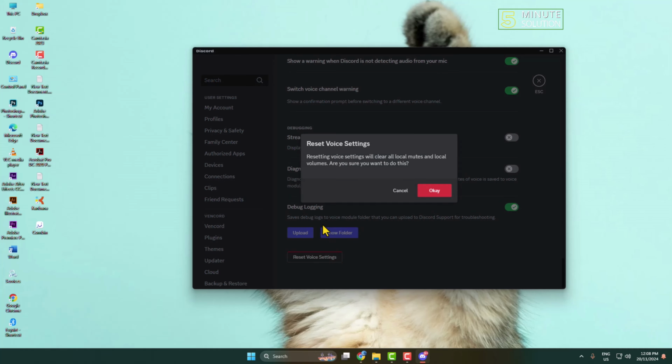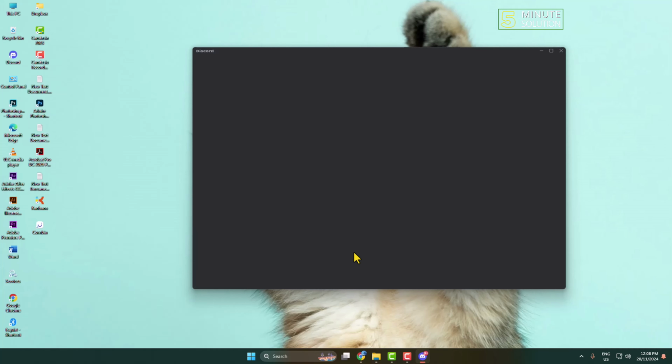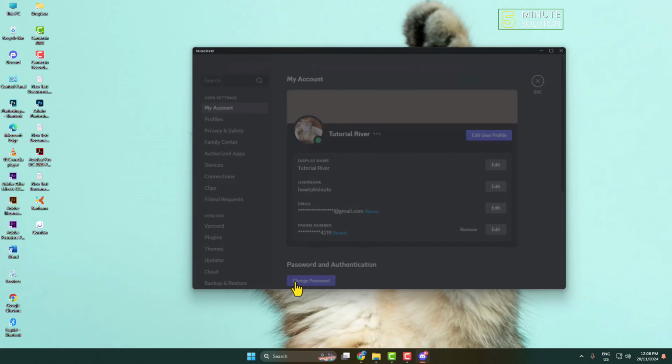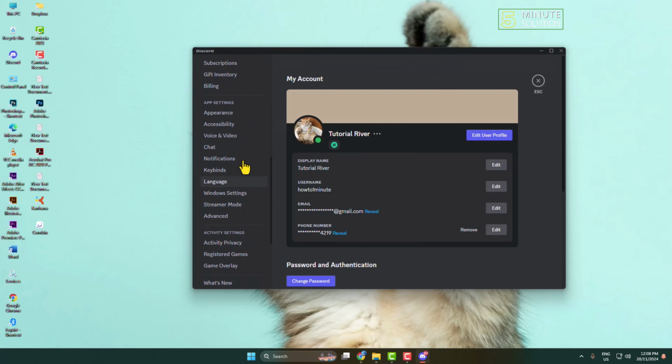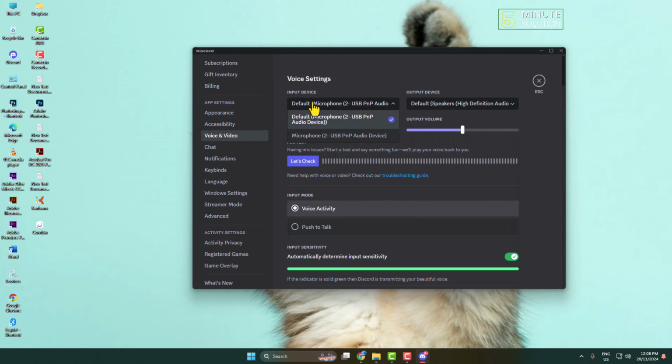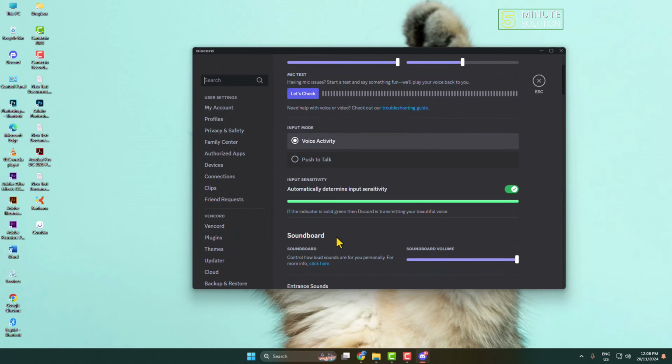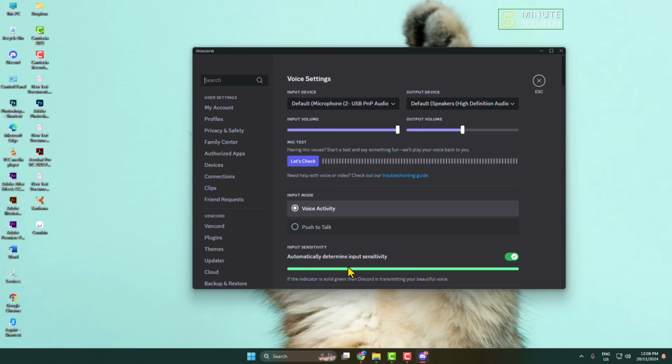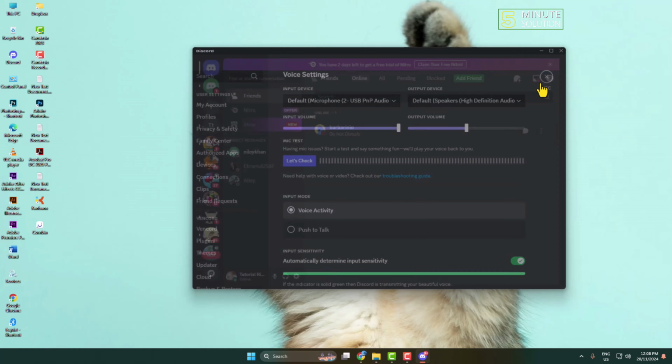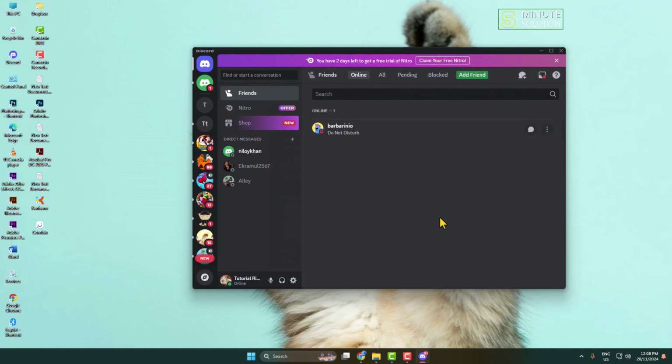Once you have successfully reset your voice settings, your Discord will relaunch. Now again go to your user settings and again open voice and video and input device, select your microphone, and now go ahead and check the error. And after following all of these solutions, if you're still facing the same error, in this case you have to close your Discord app completely.